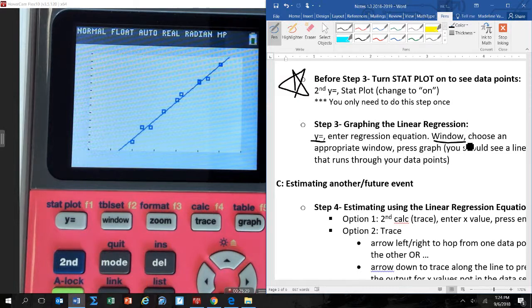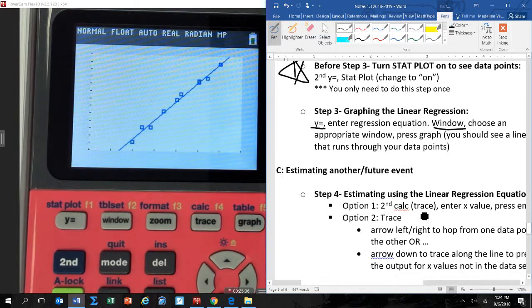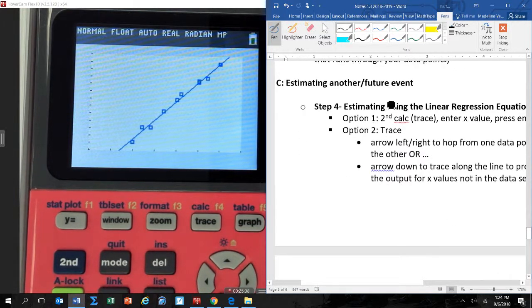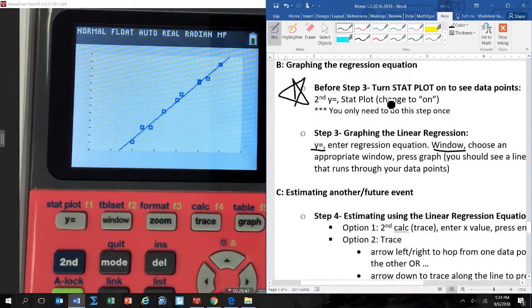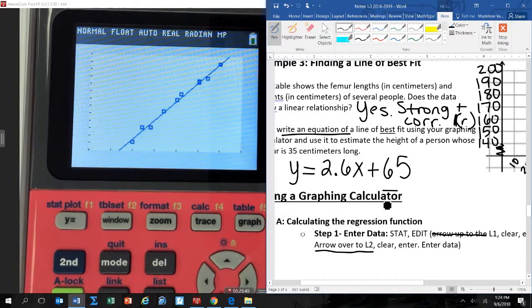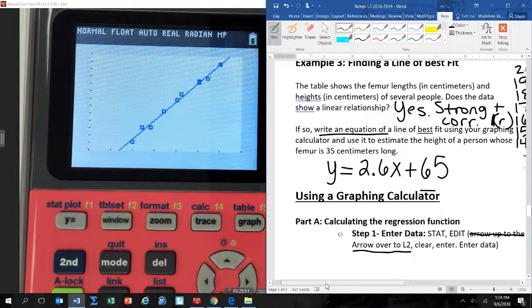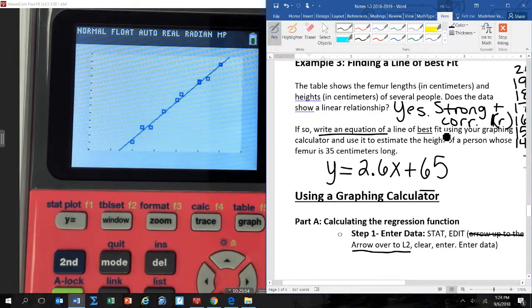So I look at that and I go, yeah, that looks like a strong correlation, right? The last part, part C, is estimating another event or a future event. How can I use that information that I just got to create an estimation of a future event? Okay, let's see. It says up here, write an equation of a line of best fit and use it to estimate the height of a person whose femur is 35 centimeters long.